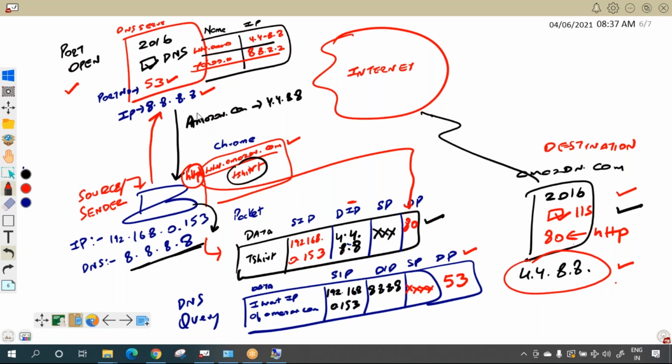Now going ahead, your PC sends a query to the DNS server. This packet will come to the DNS server. The DNS server will read the destination IP, see it is for him, will read the destination port 53, and then it will read that I want the IP of Amazon. It will reply back with the IP of Amazon. Your PC gets the IP. Your PC now puts this IP in the parked packet in the destination IP.